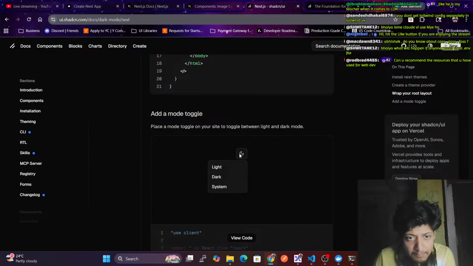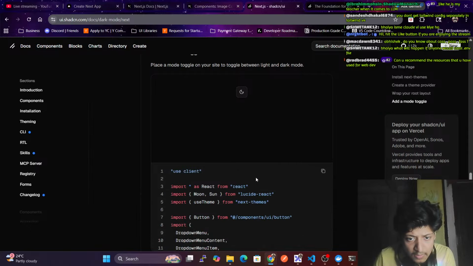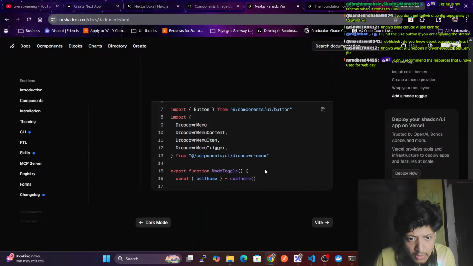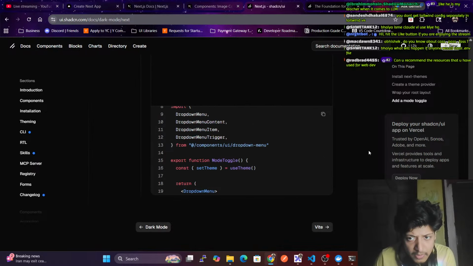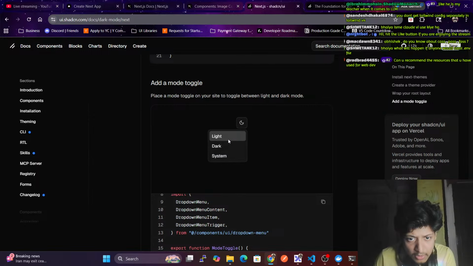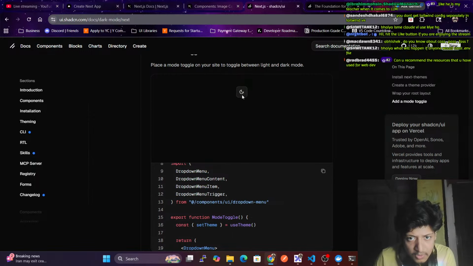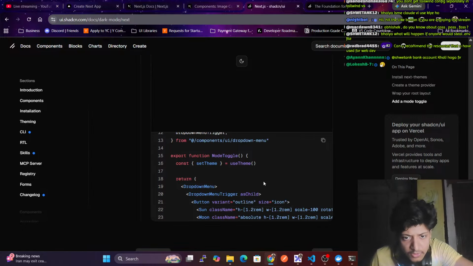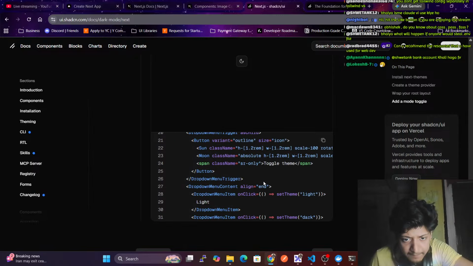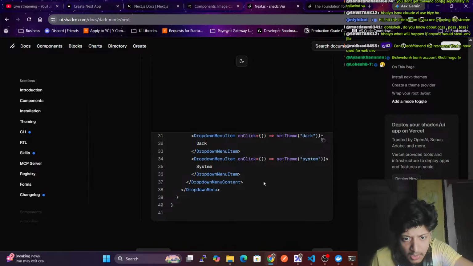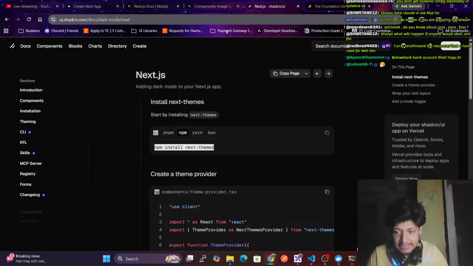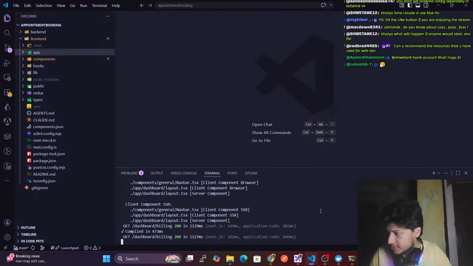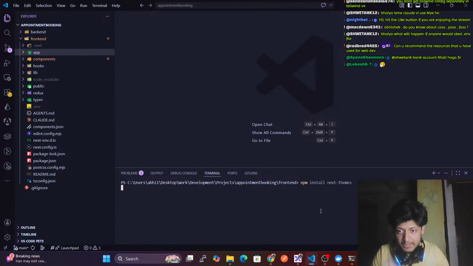Then add a theme toggle. Okay, theme toggle. Moon, sun. Toggle light, dark, system. Okay, we can add this one. So set theme, use theme. Okay, fine. Let's go with next-themes. We have to install it with npm install next-themes. So now if I come here, close this, paste this here.